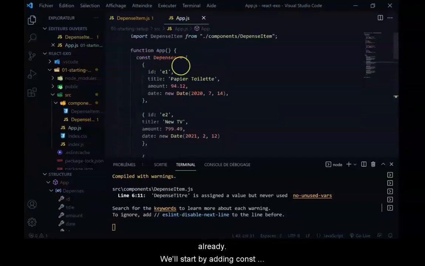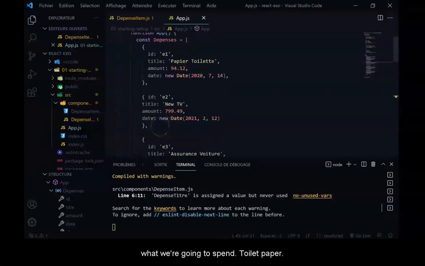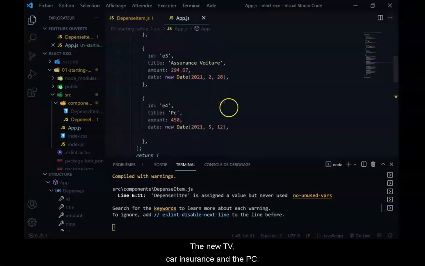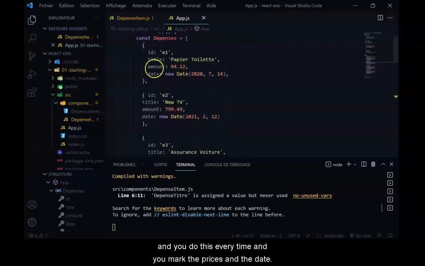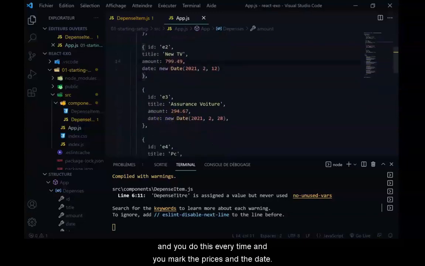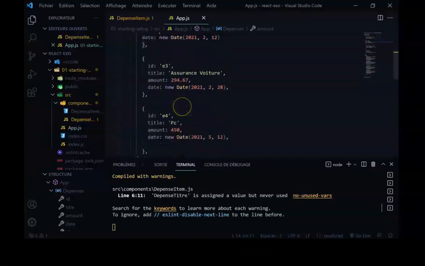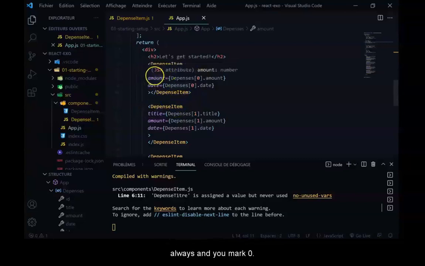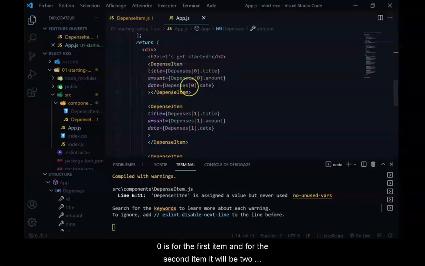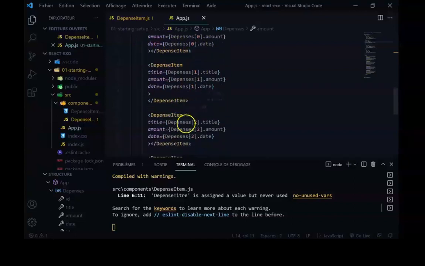We'll start by adding const expense. It will be for expenses and to indicate what we are going to spend on toilet paper, the new TV, car insurance, and the PC. I will let you copy all of this with the ID, the title, the amount, and you do this every time, and you mark the prices and the date. Then normally here there should be only expense item. What you're going to do is make an expense item with the title, the amount, and the date as always, and you mark 0. 0 is for the first item, and for the second item it will be 2, and 3 and 4 for the third and fourth item.